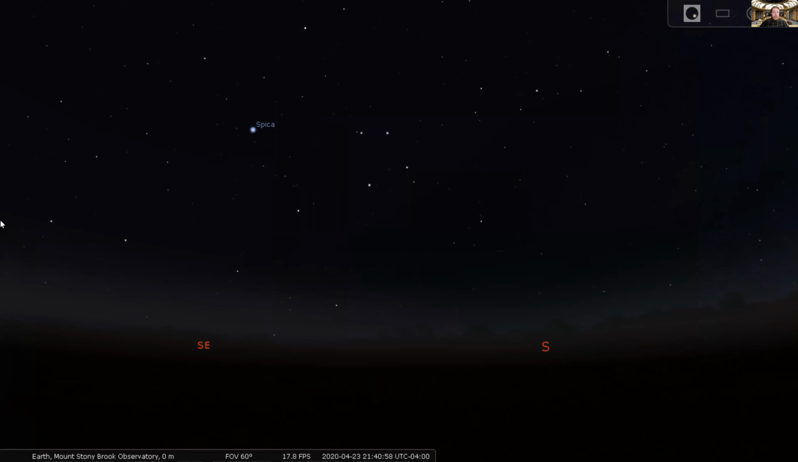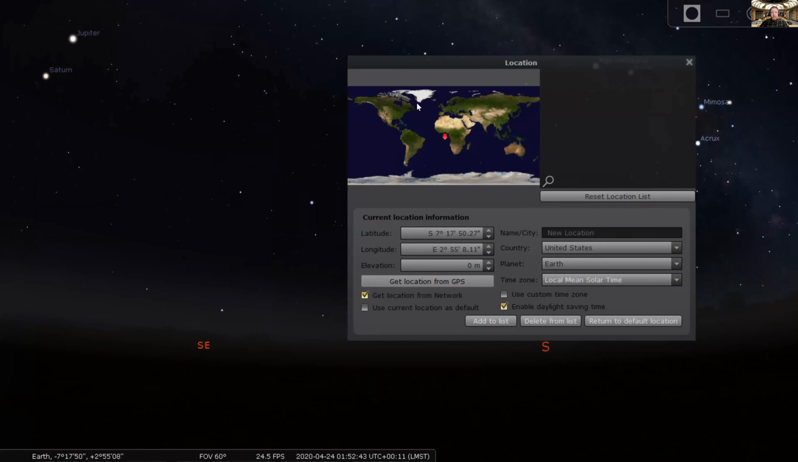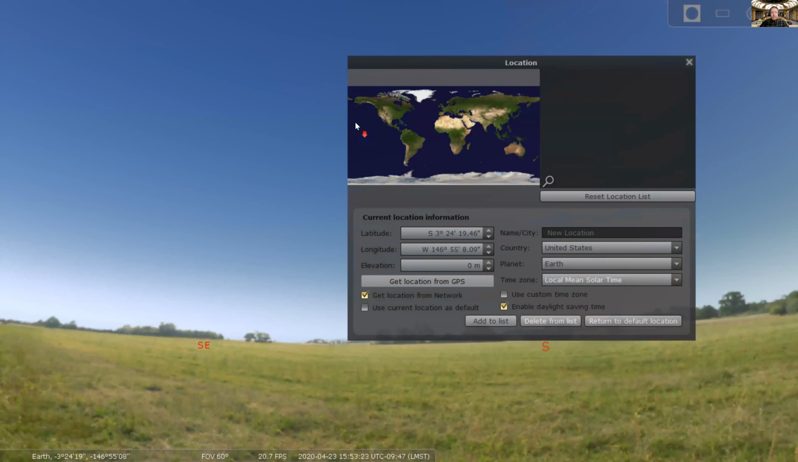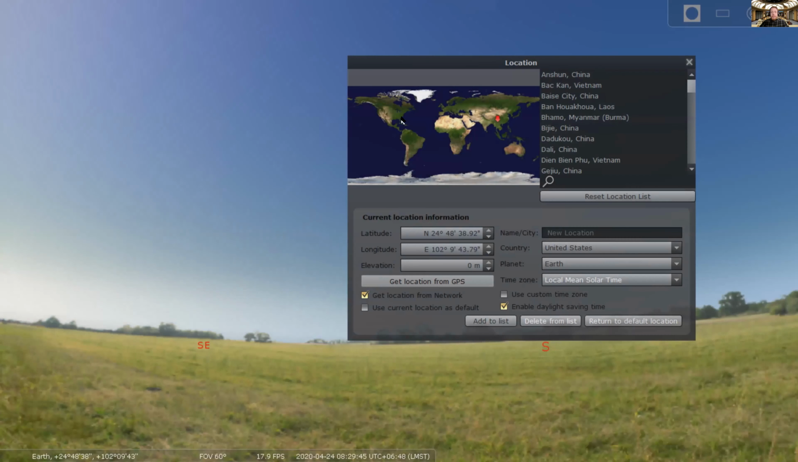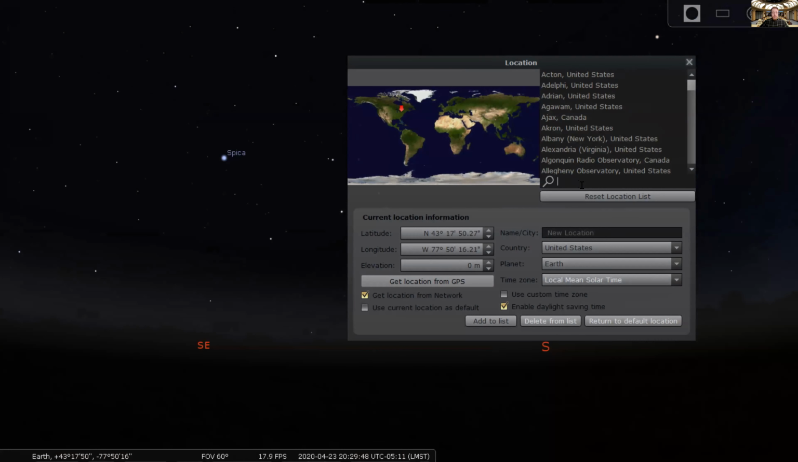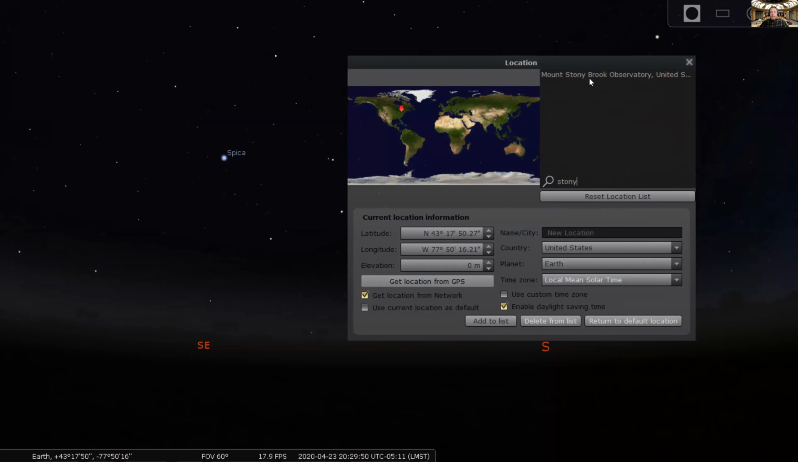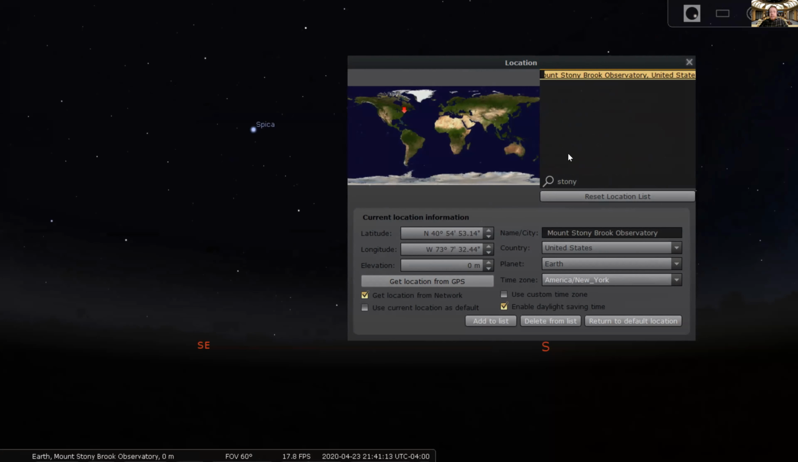I think I already had that set. But you can pick anywhere on Earth. You can just click a random location if you want to see what it looks like somewhere. You can pick cities, observatories, towns. You can put in the coordinates if you want to pick a very specific spot that doesn't have a name.